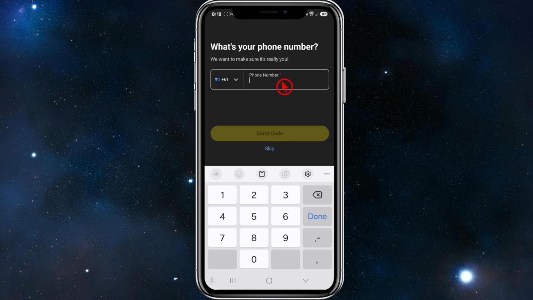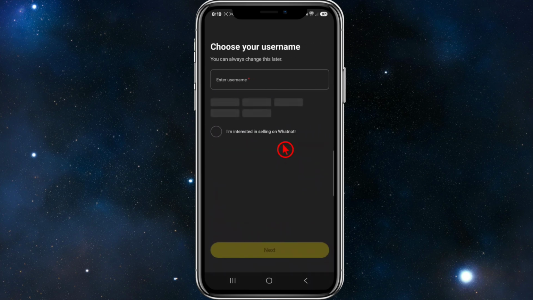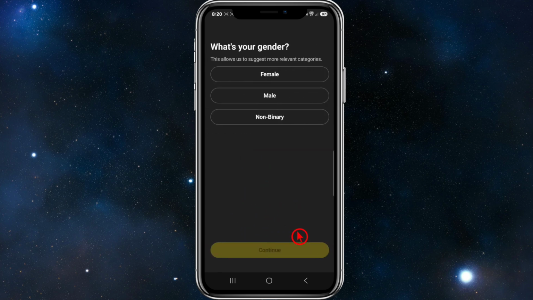Then from here, we need to put in a phone number, or we can press skip. I'm going to see if I can press skip for now. Then we need to choose a nickname. I'm going to keep it as Tutwiz. Then under here, it'll say I'm interested in selling or whatnot. If you are, go ahead and check that box. I'm not interested in selling, I'm just interested in buying and browsing. So I'm going to click next from here.